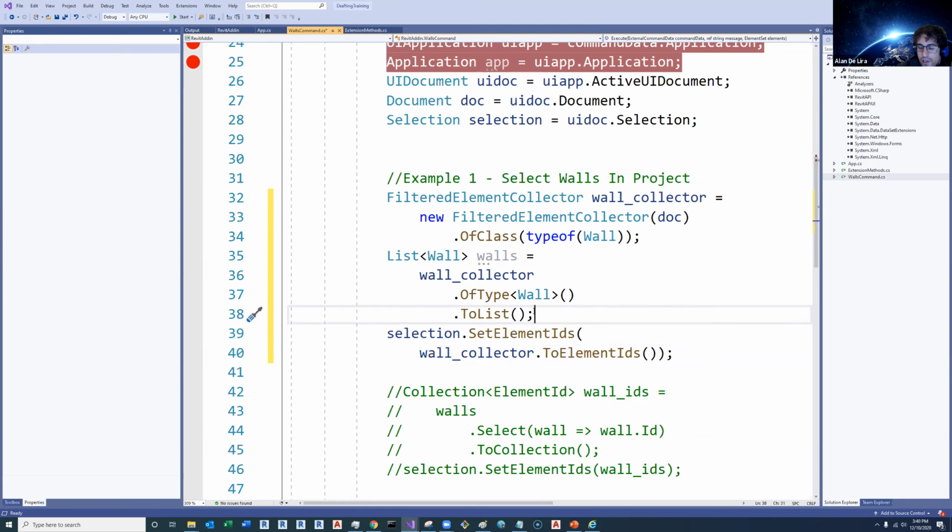So technically, now that we've added this code, if we hit start and click the button in our project, we should be selecting the walls in the project. So everyone's good here. Everyone who's following along, do you have any issues? Or are you able to get over to this part of the code?